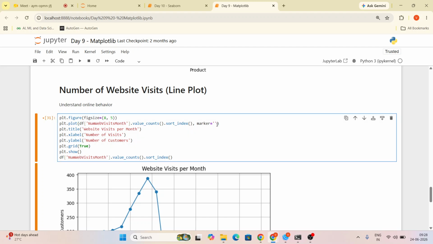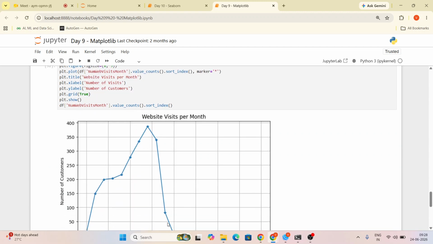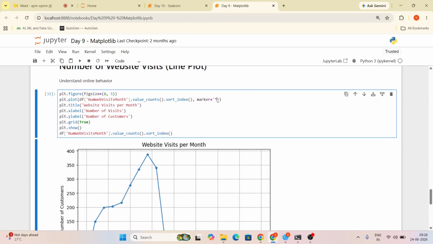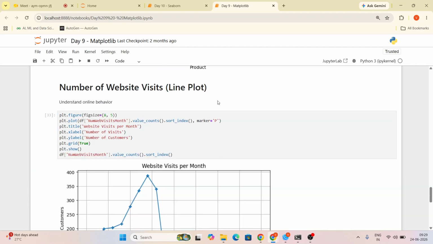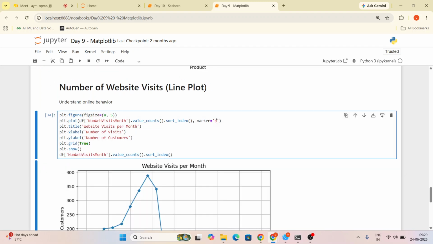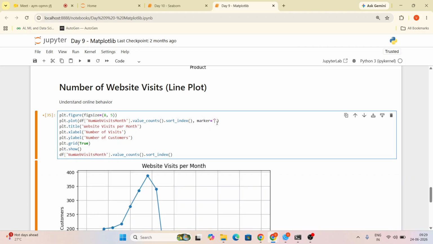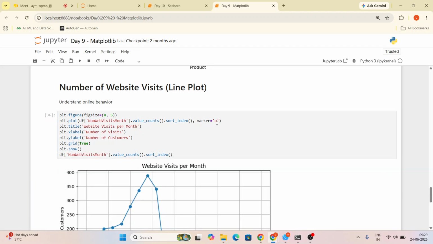Whatever you can give. If you give a star, the point will display as a star. If you use capital P, it returns a plus. If you use small p, it returns a pentagon. If you use capital H, it displays as a hexagon. Guys, there are many markers. I think this is enough for us. Small o, not zero.